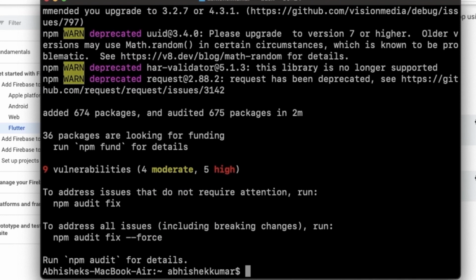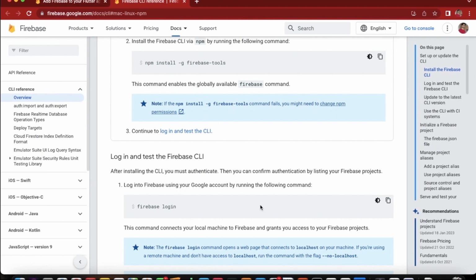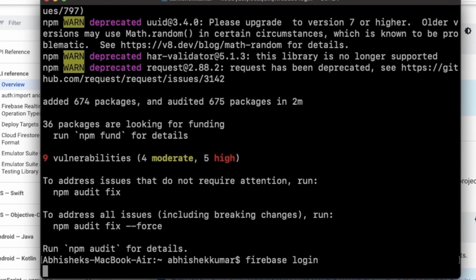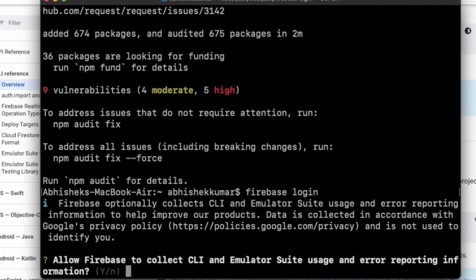So I will move to the next step, and the next step says firebase login. So let me try out this command. Allow Firebase to collect CLI and emulator suite usage and error reporting information. Firebase optionally collects CLI usage. So I will go for N.